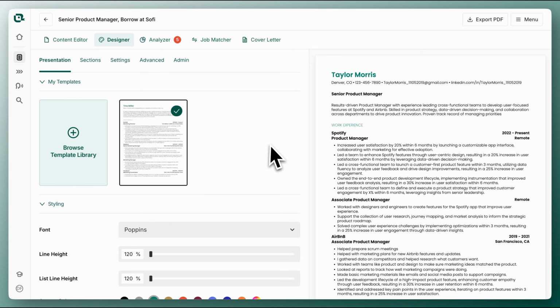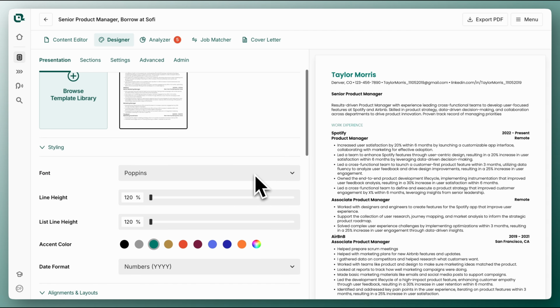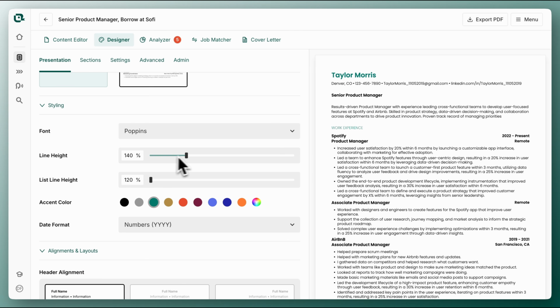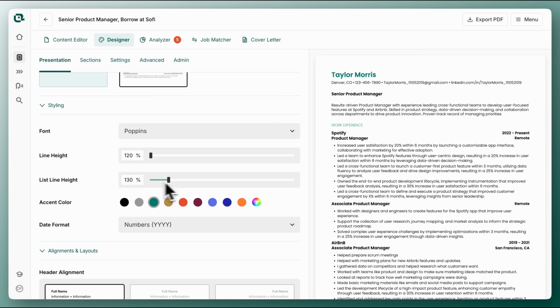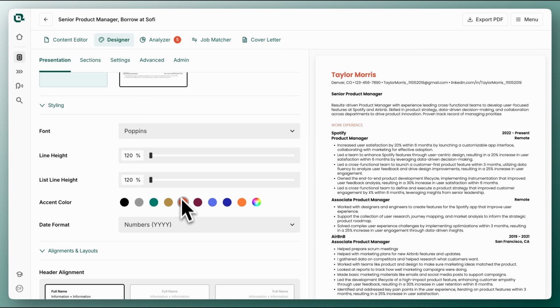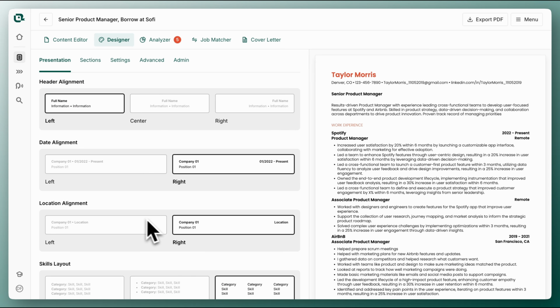In the designer, you can change all of the settings from the base template. You can change things like your height and your spacing, the line height on the characters, accent colors, also the layout of where things are.